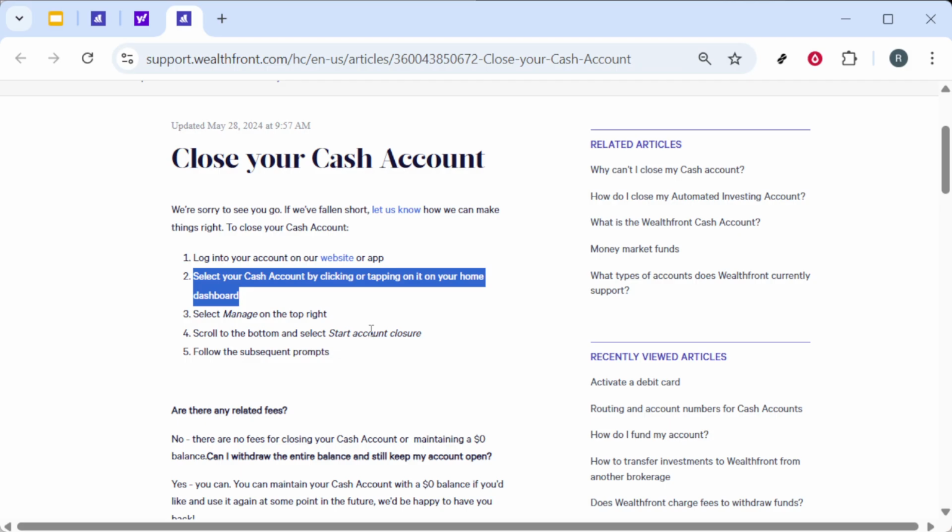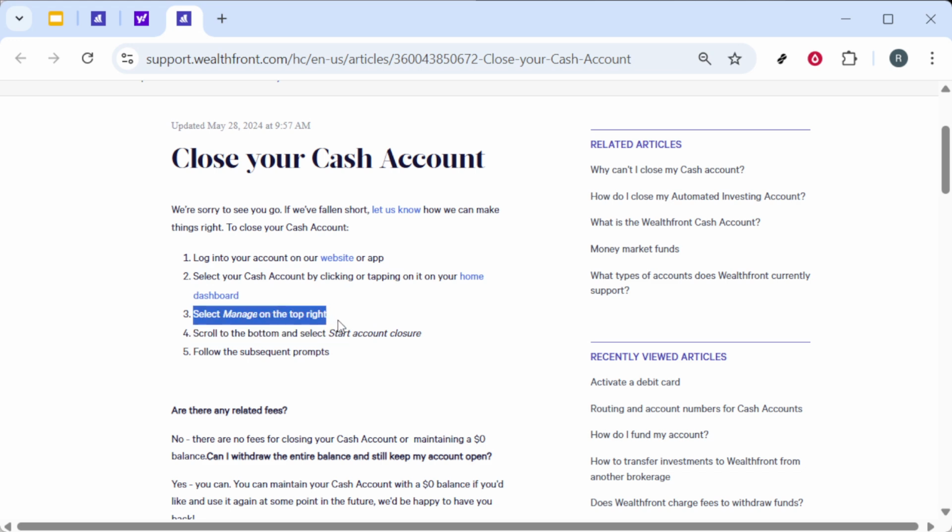Inside the cash account, look to the top right and select Manage. On some screens, this may appear as a gear or settings icon. This opens the account management menu where Wealthfront keeps actions like statements, transfers, and what we want today, closure.